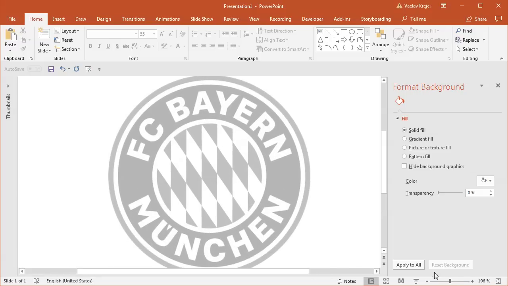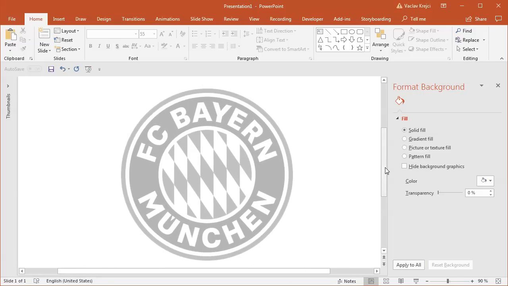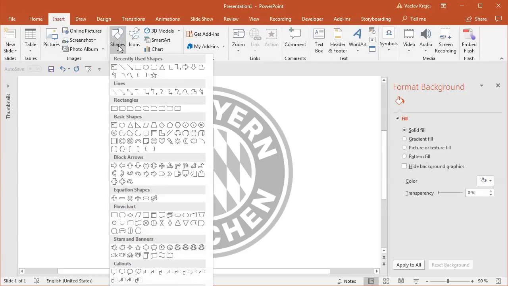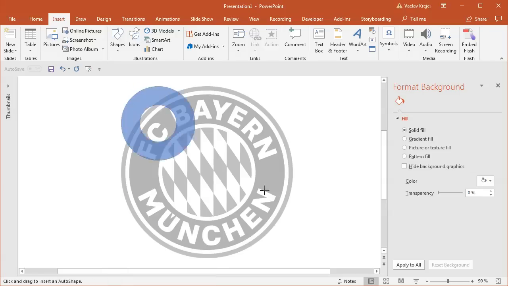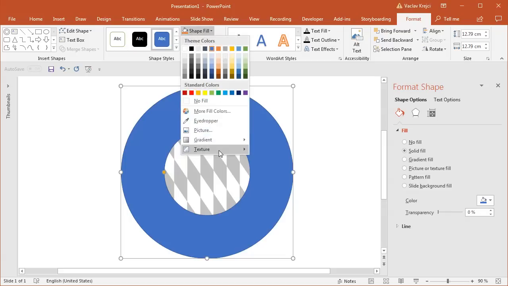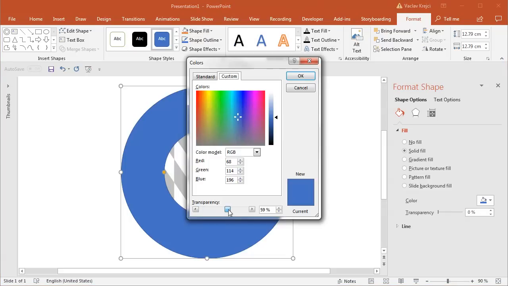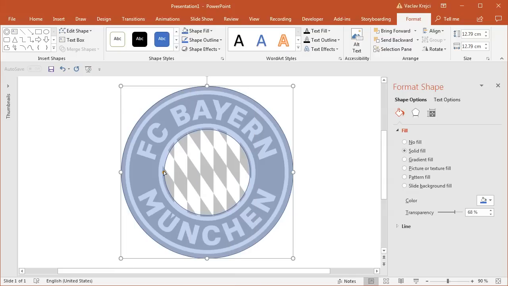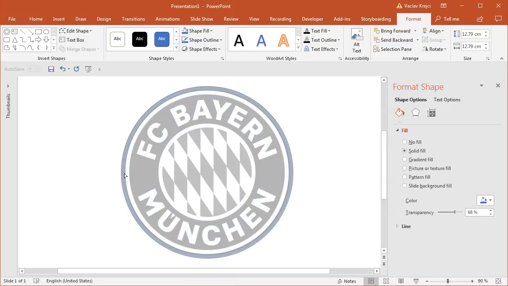I will zoom in as much as I can for this logo, and I guess I will start with all those different circles. And I will not actually draw the circles, but I will draw the hollow circle. So insert shapes, and I will use this circle hollow. I will draw it in the size of the main logo, and in the shape fill I will increase the transparency a little bit. I will right click and select set as default shape, so the next time the new shape will also be a little bit transparent. And I will adjust this yellow handle like this.